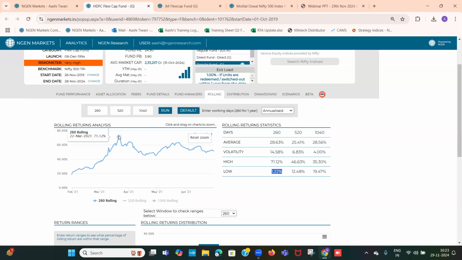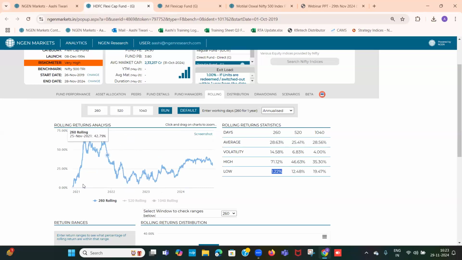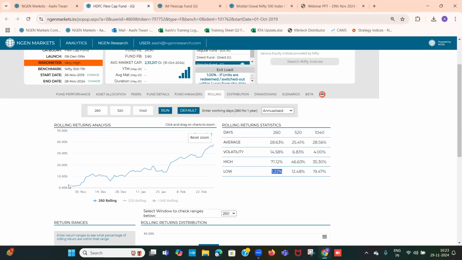Now let us try to plot the low return. So it was 25th November 2020. So what we can see is that if the investor would have invested exactly 260 days prior to this date, he would have been the unluckiest to receive a lowest return of 1.22%.